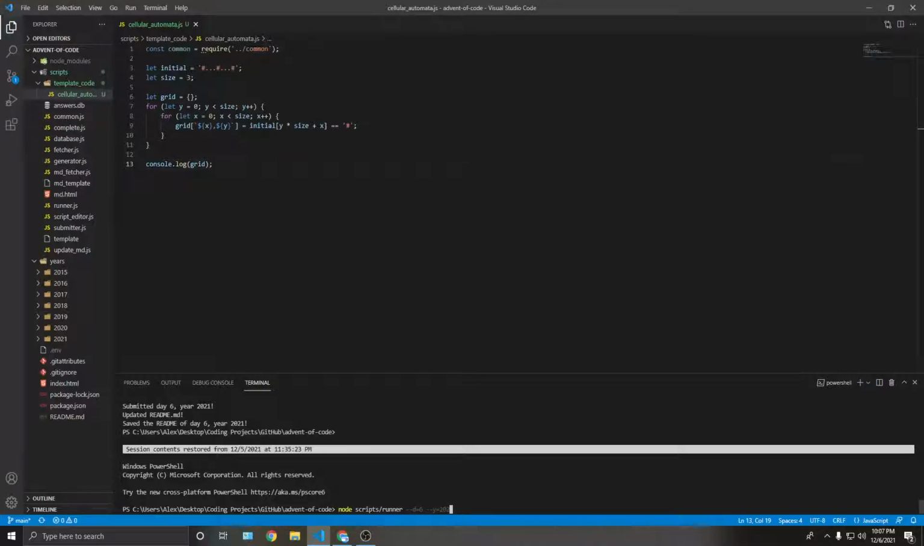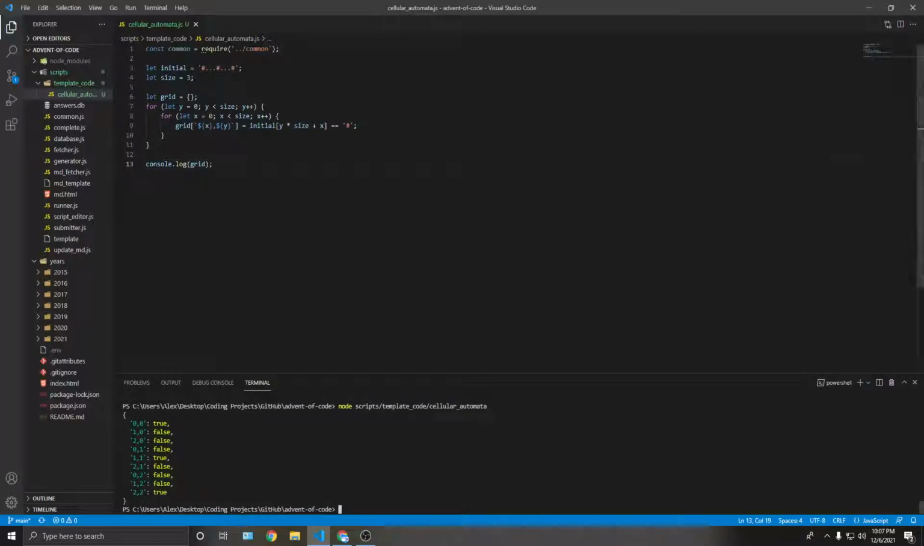I can't even do script runner. I just have to call it: script slash template code slash cellular automata. So then we have true, false, true. There we go. Now that we have a grid here, we can go through it. For let cycles, let's just go with 5, cycles is less than 40, cycles++. I call it cycles just so I can keep i free for all the other stuff.